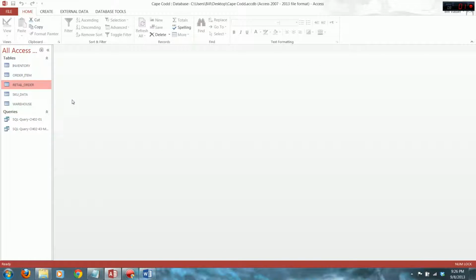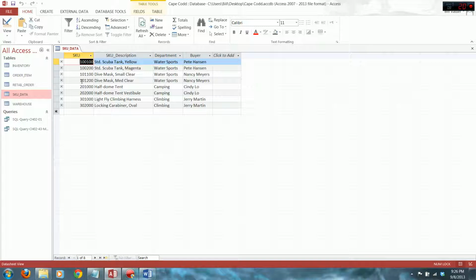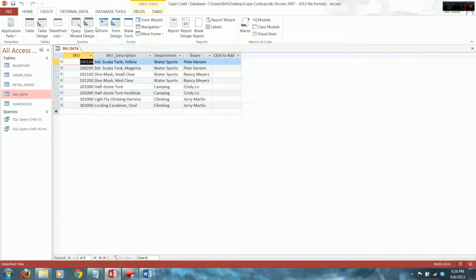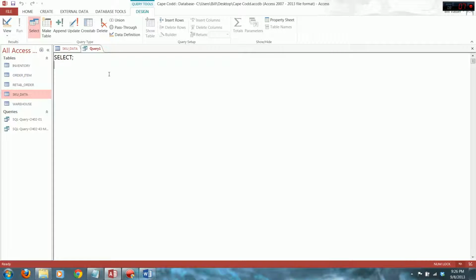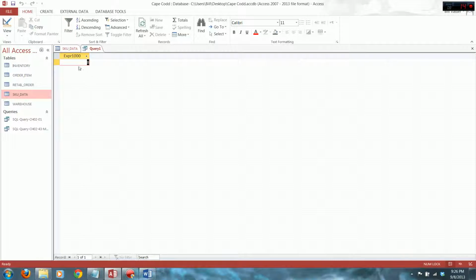Hey everyone. So we've learned how to use aggregate functions to perform calculations based on a set of data. For example, if I look at my SKU data, I can count this and say I have 8 items. So let's do that. This is just a minor review before we go on to the actual topic at hand, but I can say select count from SKU data, and it'll tell me how many items I have. And the answer is 8.